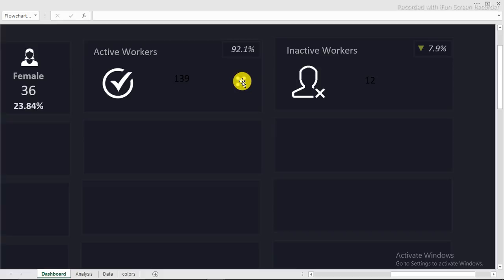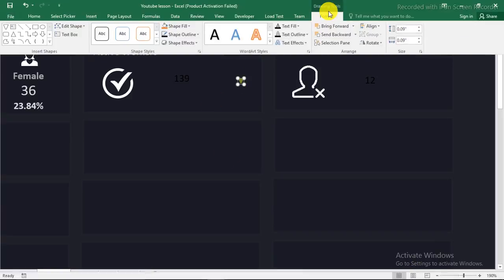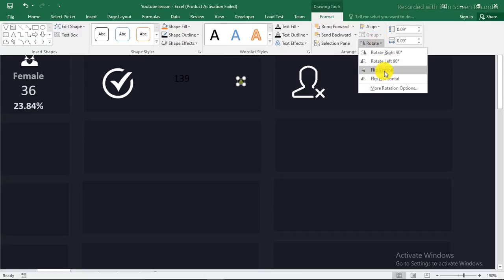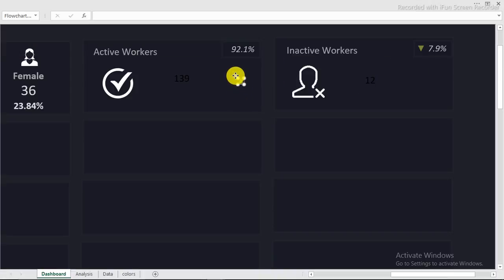So how do we flip this? This is the next option we need to tick off. We need to flip this vertically. All we need to do is go to Format right here, click on Format and go to Rotate and Rotate Vertically. We have it rotated vertically, which represents our high percentage. Now we have this. That is cool.